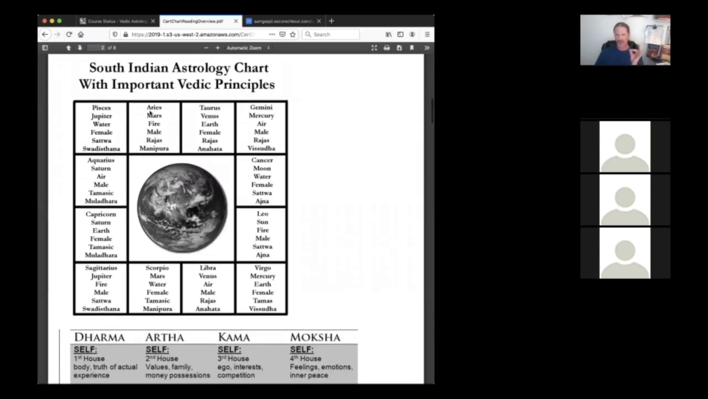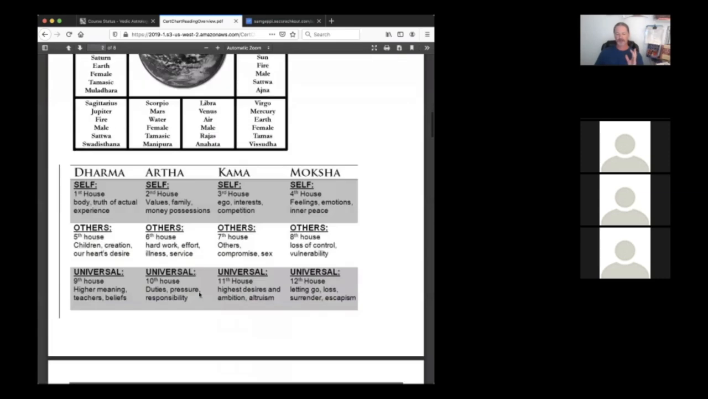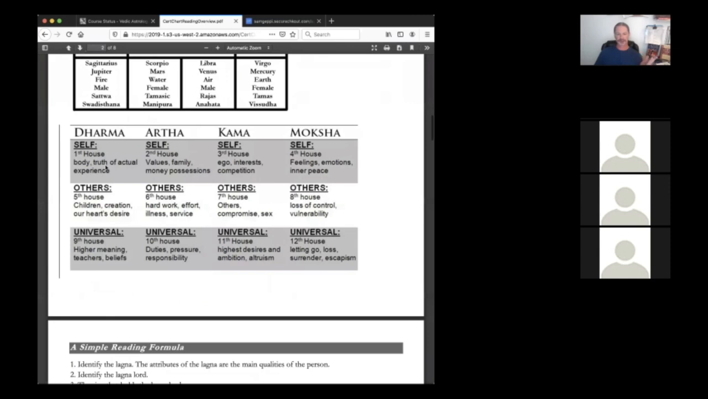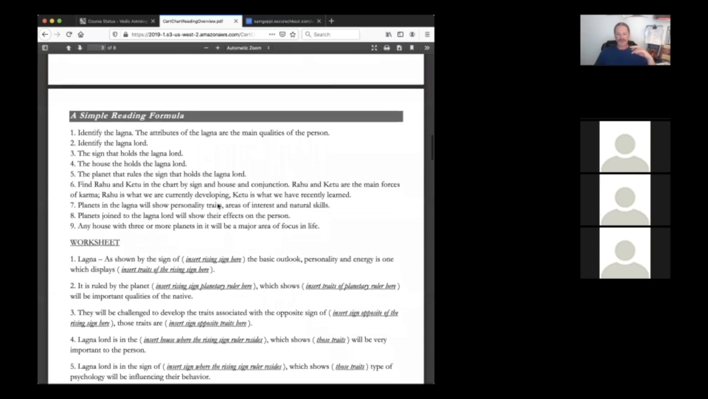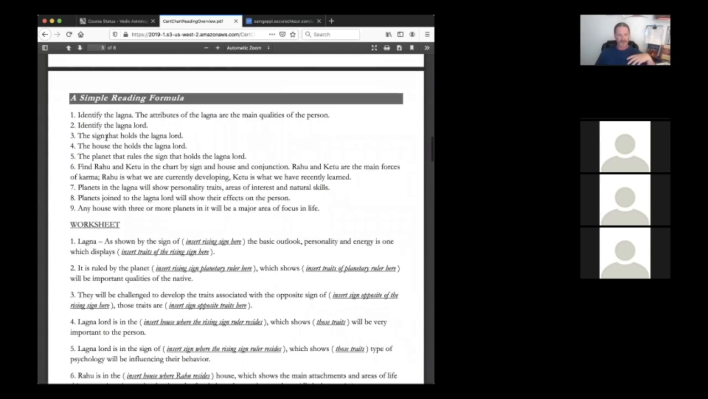Actually, it's shown very clearly in the South Indian chart because all of the signs and the chakras are lined up. But then also, this is another structure of how the houses work. But then I also have a simple chart reading formula that shows you the sort of priority and sequence and how to march through that. This is, again, from my book.